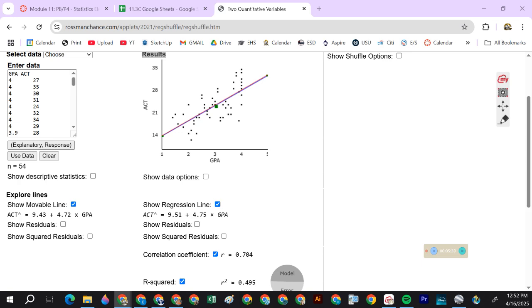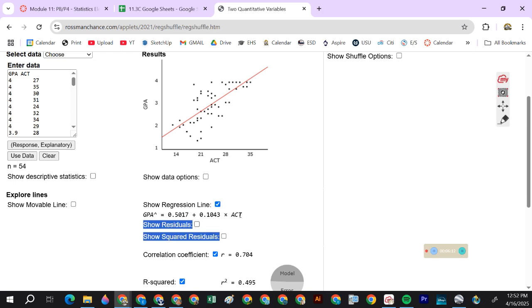Next, number 8, if a new student has a GPA of 2.1, what is their predicted ACT score? So you're just going to plug 2.1 in here. Same for number 9, 3.9. And number 10 says if a student has an ACT score of 30, what is their predicted GPA? So I can't plug 30 in here and get an accurate answer. What I need to do is flip the explanatory and the response, and that's going to change my regression equation. And now I plug the ACT score into here. Okay, does that make sense?